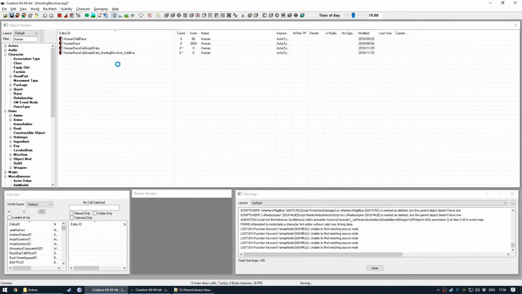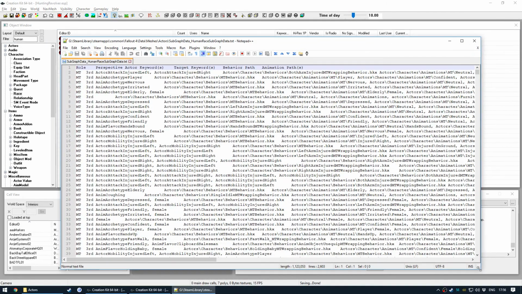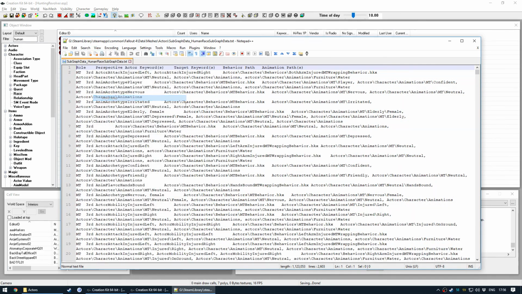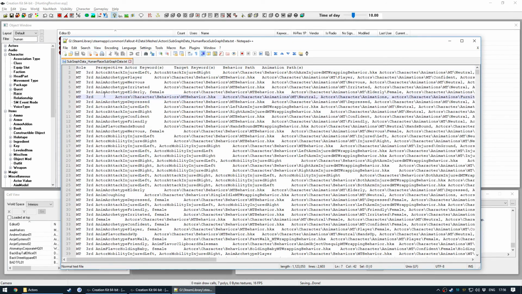Let's save first, just in case. So I've got Notepad++ open. This is a free editor, really good. And what I want to do is turn off word wrap. Make sure I've got it turned off, yeah. Because if you have it turned on, then all the lines sort of stack into each other and it becomes a bit of a mess. So you want word wrap off.